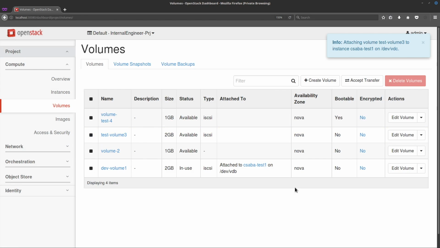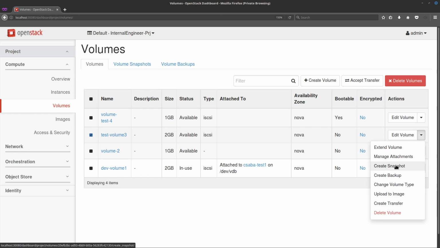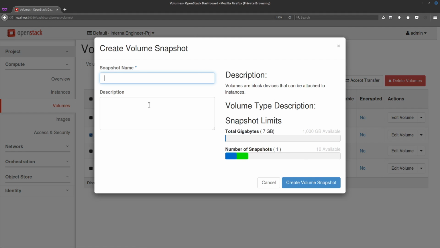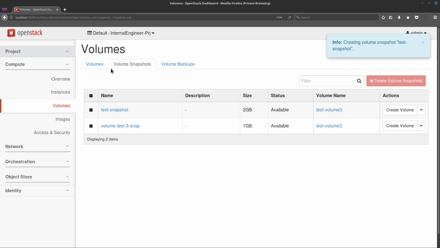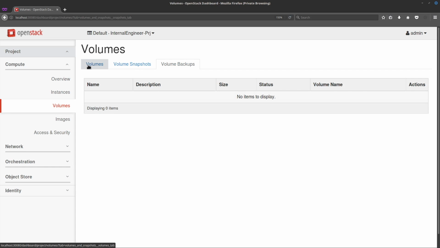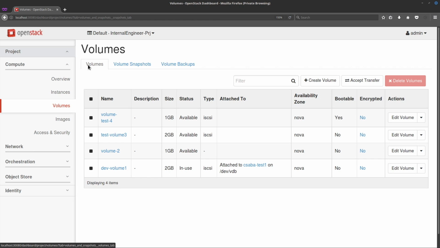Also, there are some tasks when you have to create a snapshot or a backup from a volume, so just choose the corresponding volume, hit the down button again, and then just create the snapshot or create the backup which is required. And you just name it test snapshot, and you simply create your volume snapshot. And here you can see that the dashboard by default moves you to the volume snapshot tab under the volumes. So here you will see the volume snapshots, and if you have them, you will see the volume backups. So this is how to create and modify volumes.